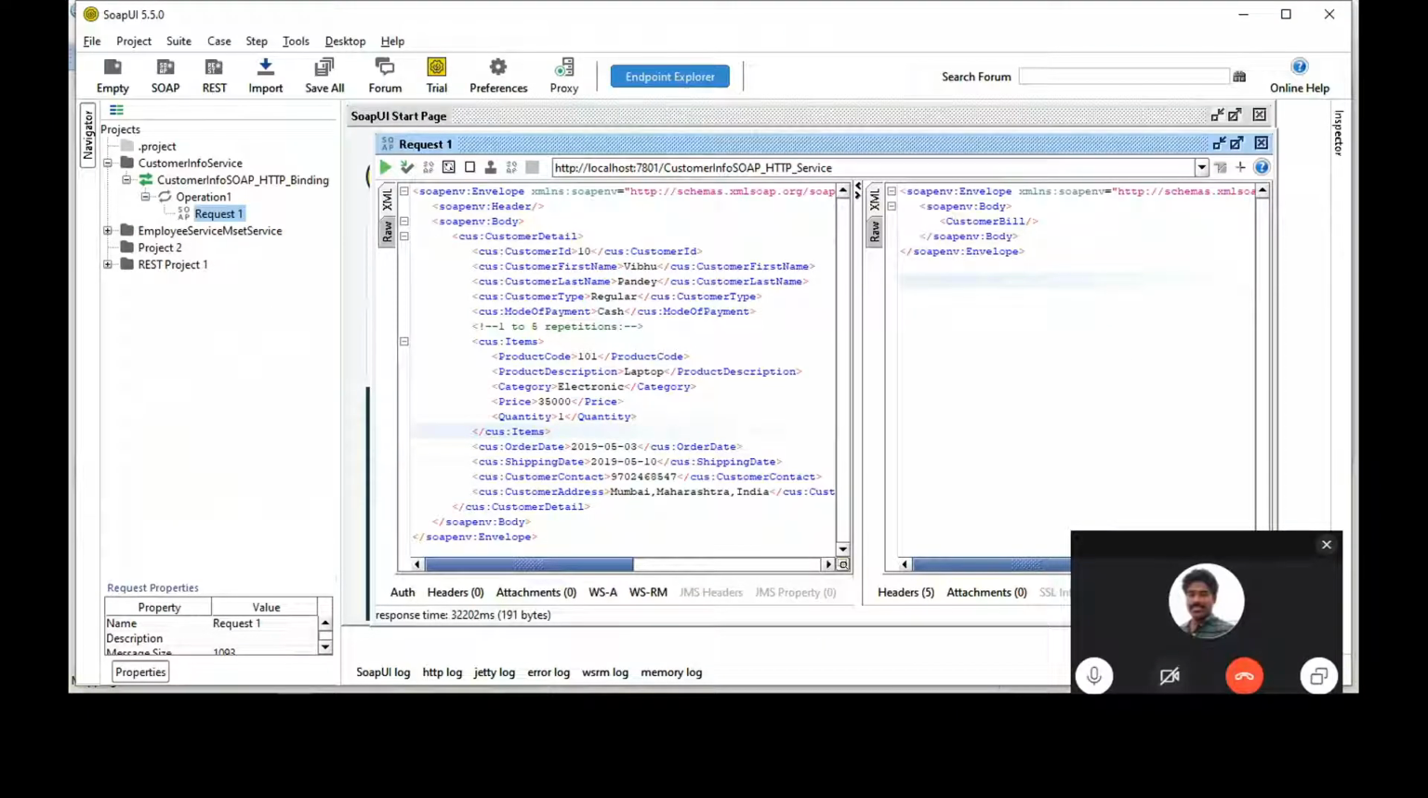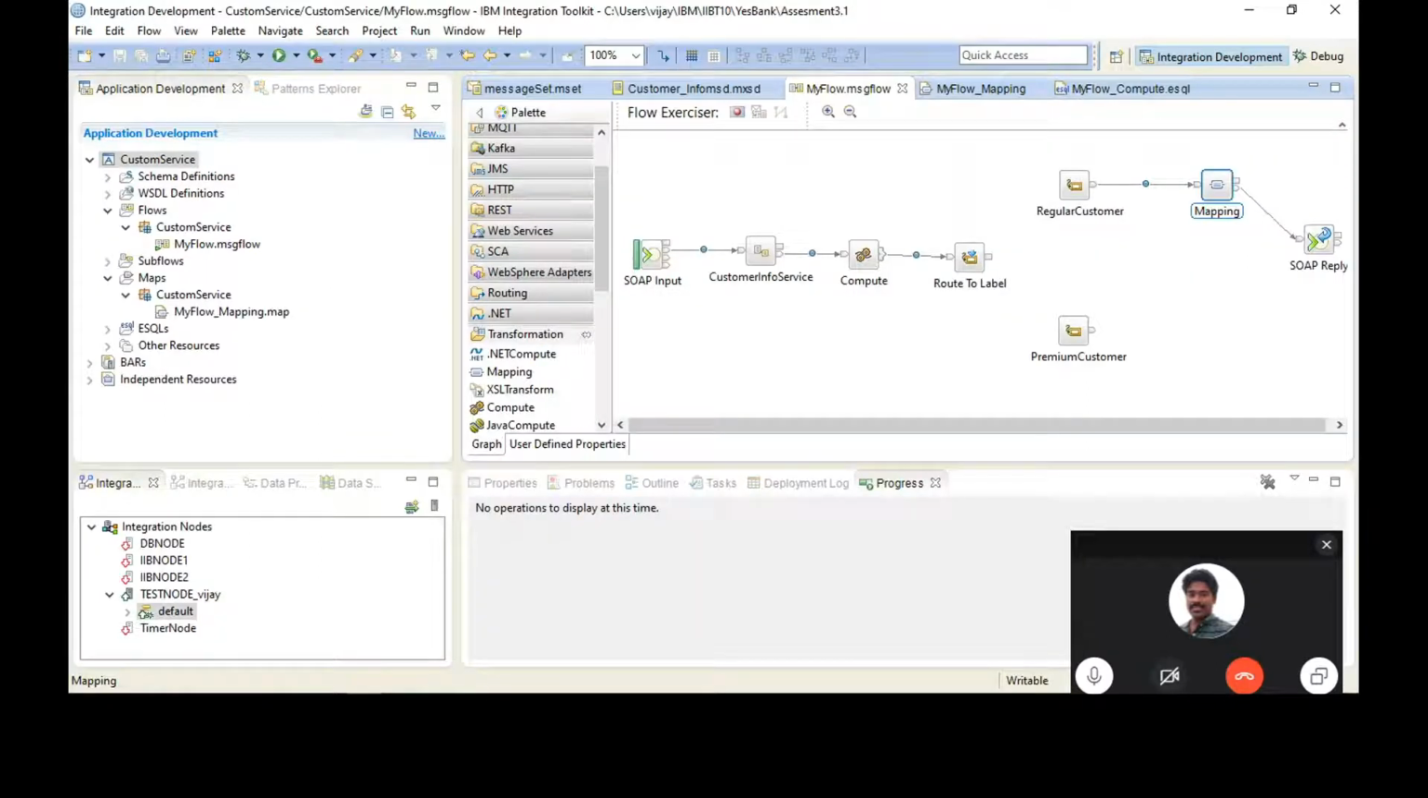Yes. So this is the SOAP UI. In the SOAP UI, I see that you have a message populated with customer detail, and in the output, you're getting customer bill as empty. You're not getting any results. So let's go to the mapping node. So this is the mapping node.